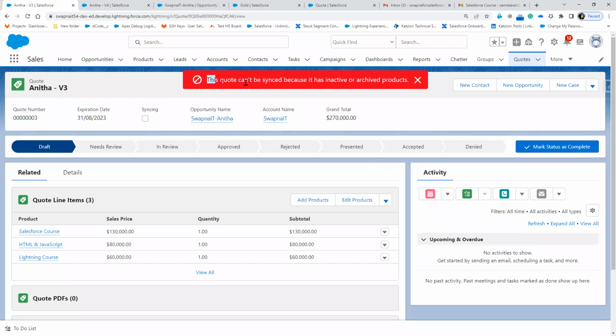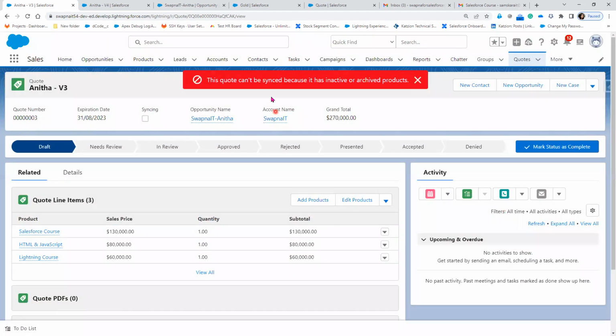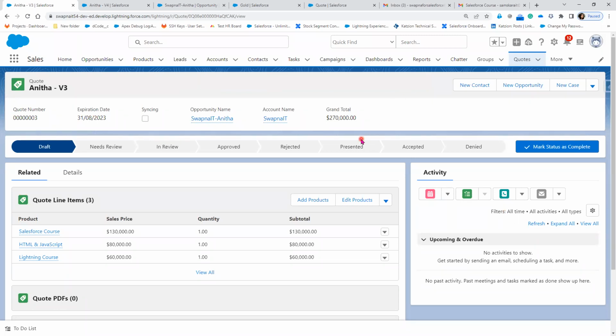Now here it is saying that if you start it again, your quote cannot sync because there is an inactive product. If you remove the inactive product, then only it will allow. That means the syncing is already enabled. When syncing is already enabled and later the client deactivates the product, it will not impact anything to the syncing code.